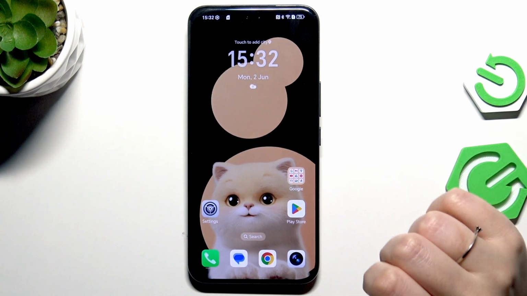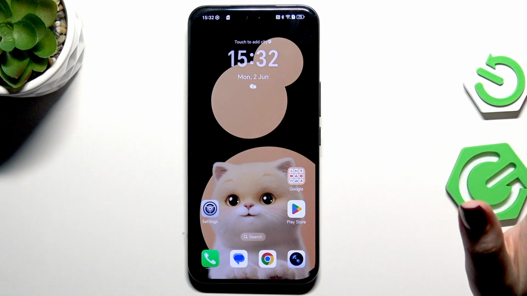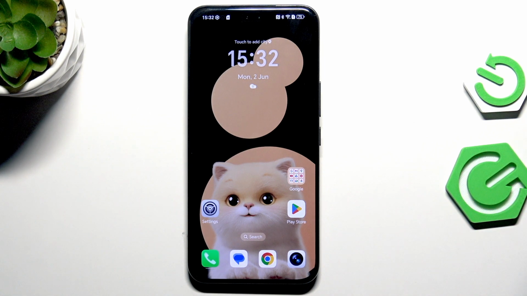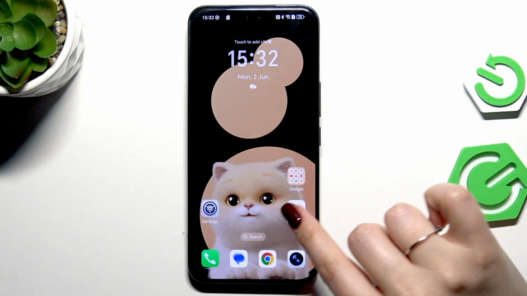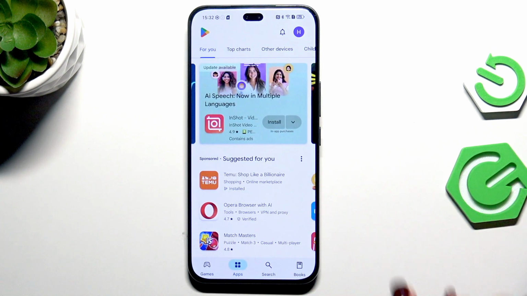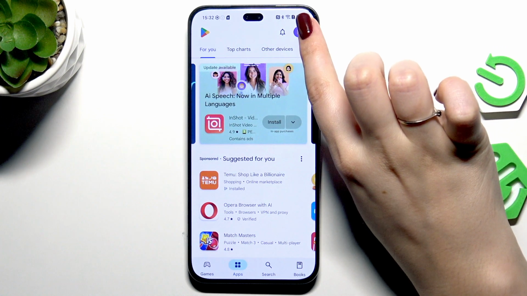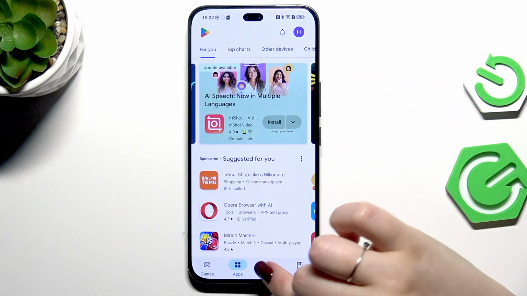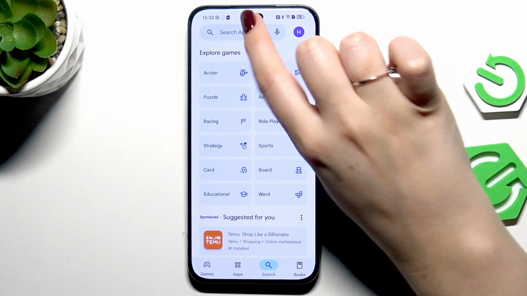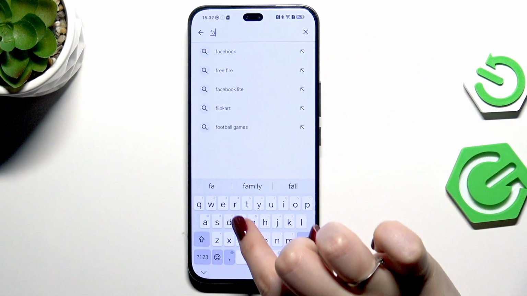Sometimes it also helps because it contains the fixes for the apps which are pre-installed on the device. The last option, which you can also check or try to do if the app is crashing, is to basically uninstall it and then install again. You can do it in the Play Store again. So let's enter the Play Store, or maybe we can simply enter the search section, and let me just enter the Facebook.